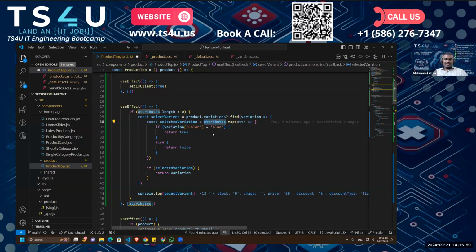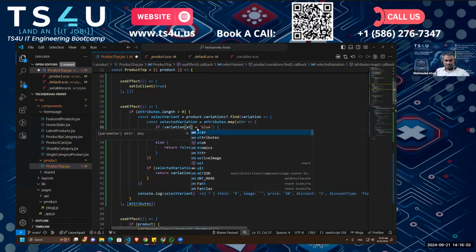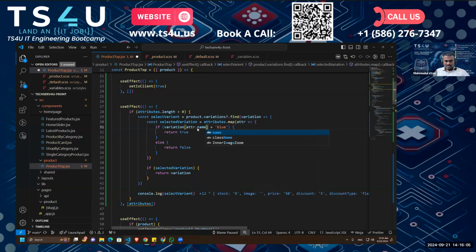Now we do not want to use this method. We want to say attribute.name, and here we want to say attribute.value. Okay. All right.